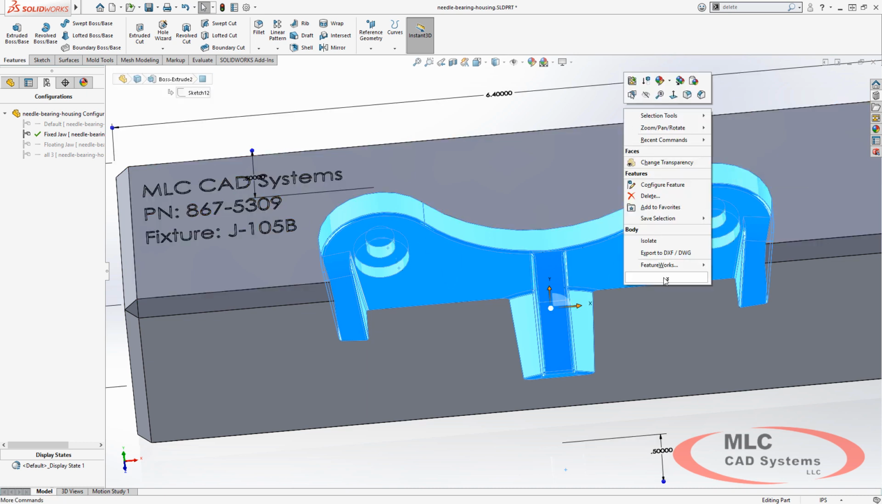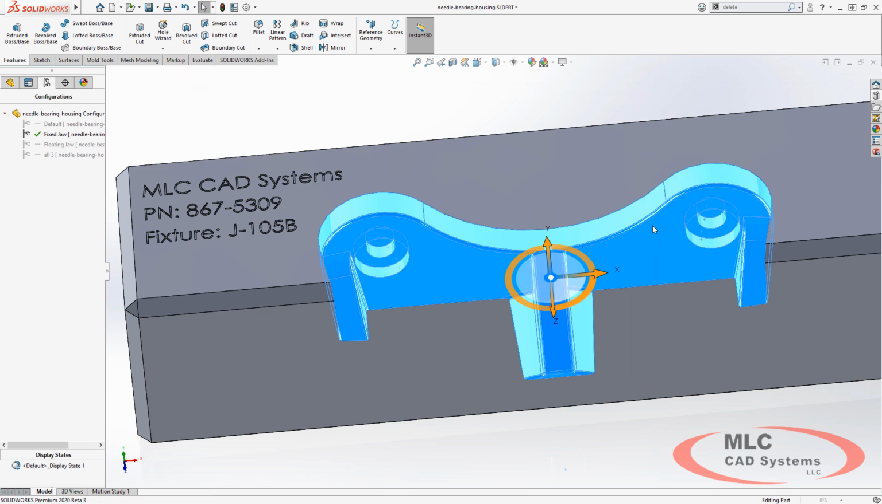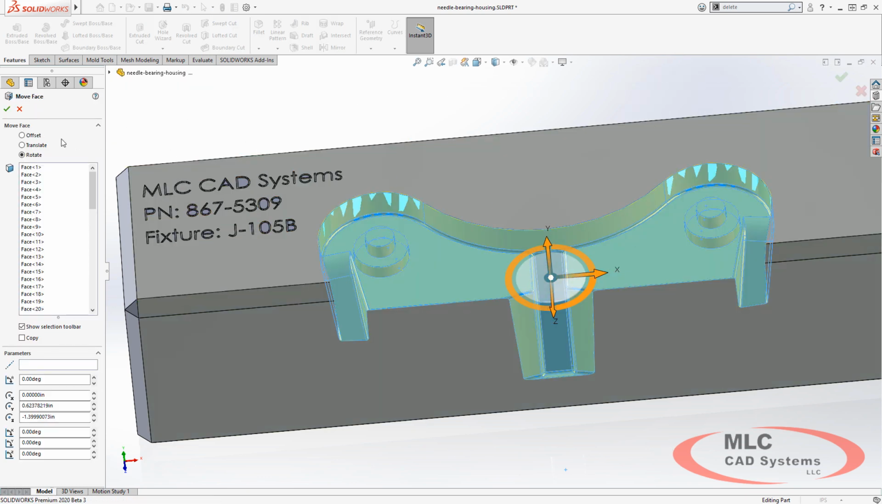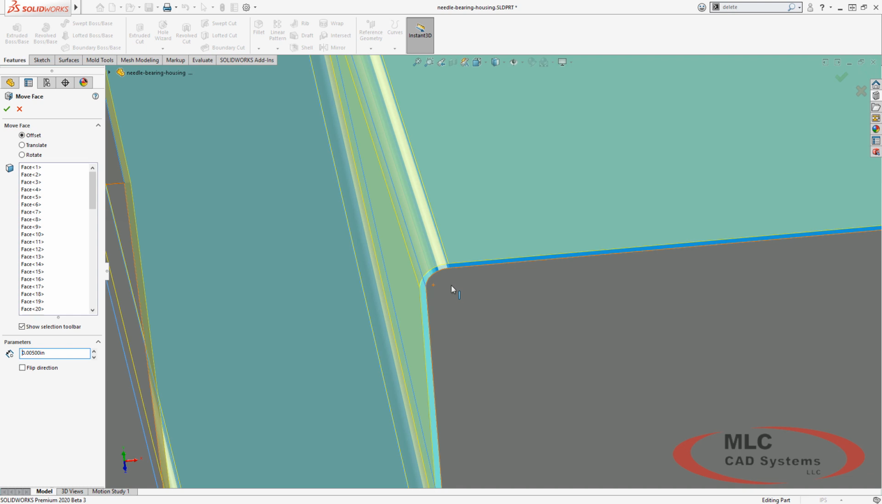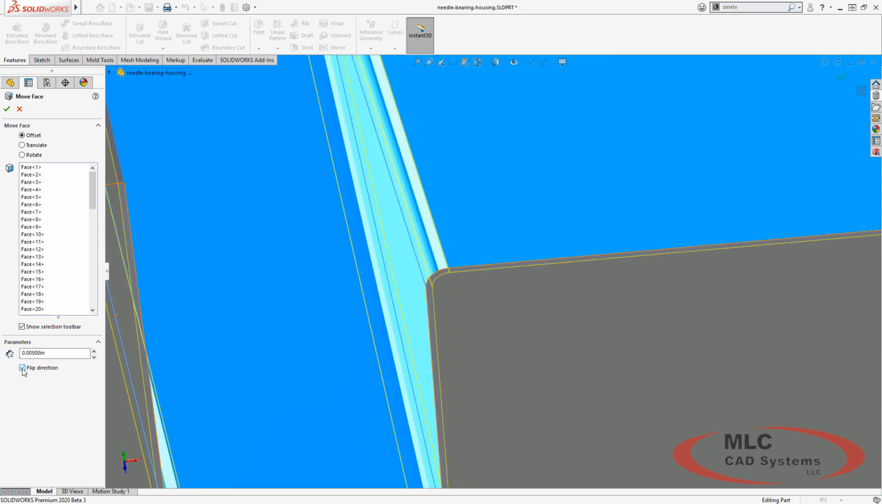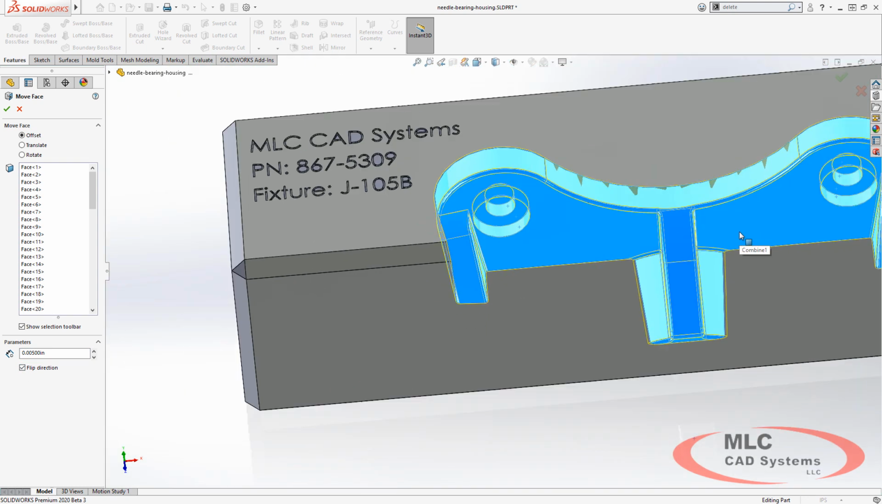Just grab all the faces, select Tangency works great in this example, and then right click Move Face. The offset option will move all faces back. I'll use about 5/1000ths in this case. Just make sure it's going in the right direction before you click OK.